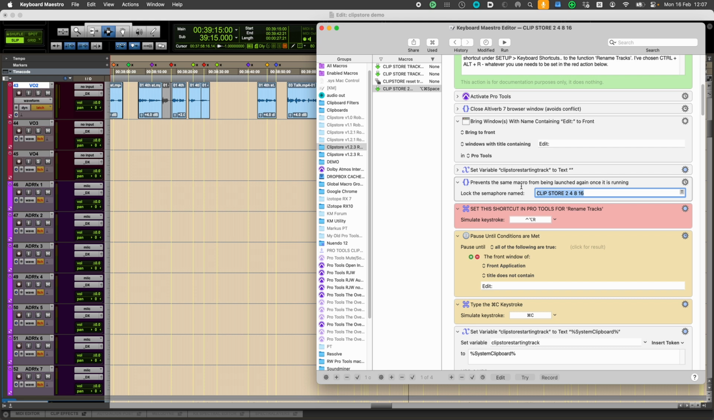And then any other macros that you don't want to run, you just put the same instruction in, lock the semaphore named Clipstore 24816, and they basically become like an exclusive. So only one of those can run at any one time. And also once this macro is running, then this macro cannot be launched on top of itself. When the macro stops running, it releases that semaphore, as it's called, and then it can be run again. So this is something that I put into most of the macros that I make, just to make sure that you don't run multiple instances, which then can cause terrible problems. Okay, so that's just a bit of setup.